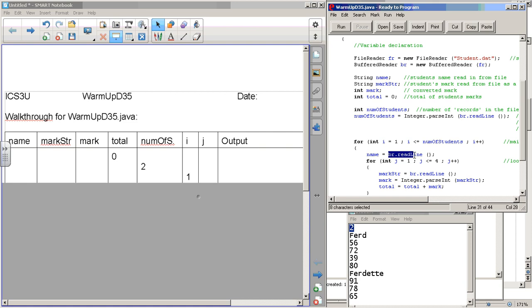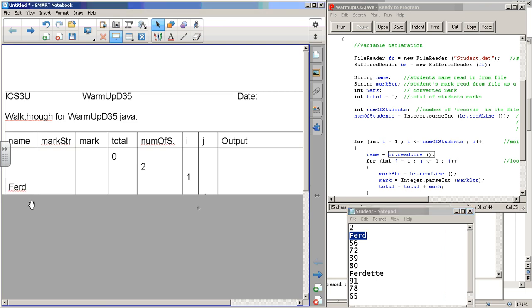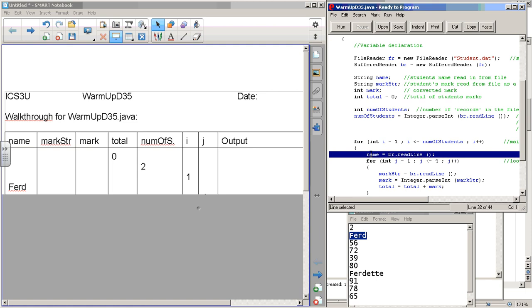So br.readline goes to br, which is our buffered reader, which is hooked up to our file, and then grabs that next line, which happens to be a name. We planned it that way. So that means name becomes Ferd. And that's that line right there.